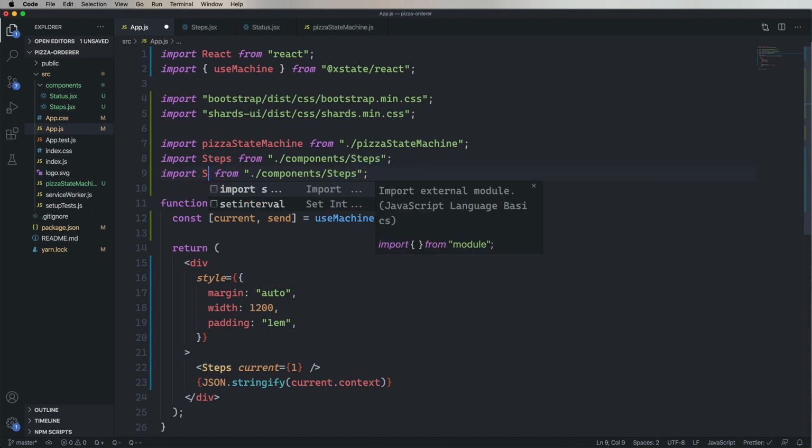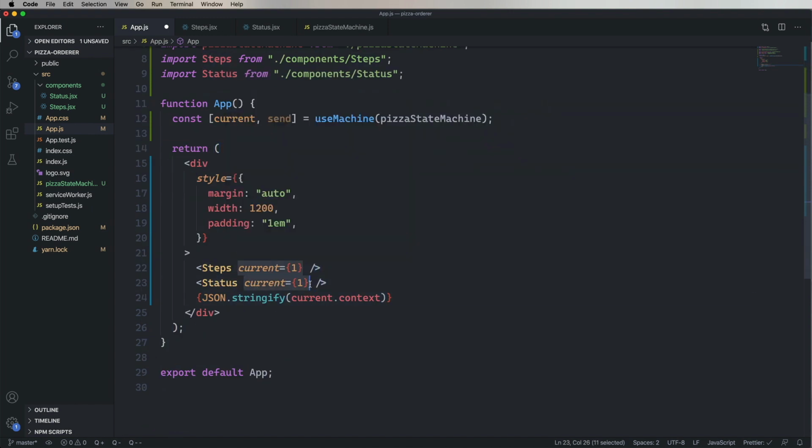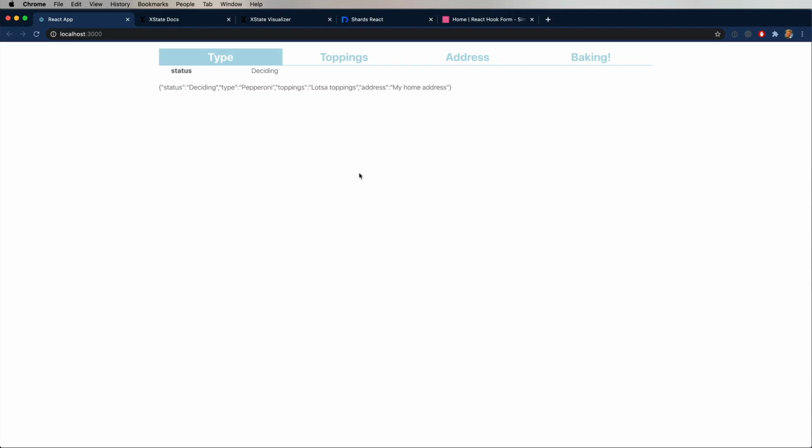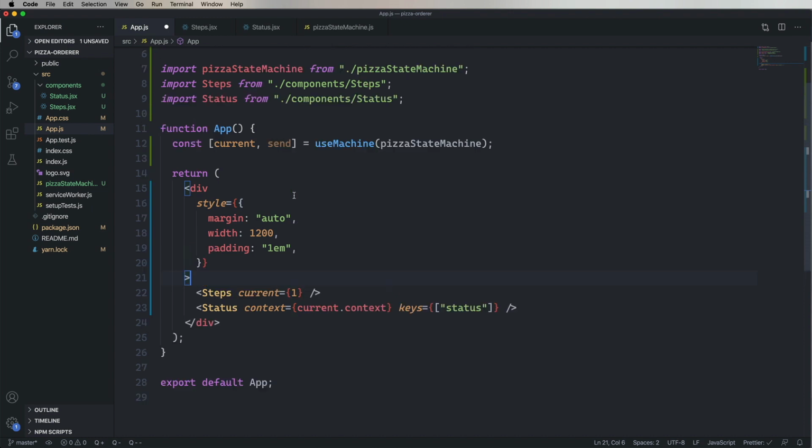All right, let's now go bring that into App as well. And then say that we want the context, and we want from that the status. All right, that's looking pretty good. Okay, so we've got our little helper components going. It's time to build our first form.